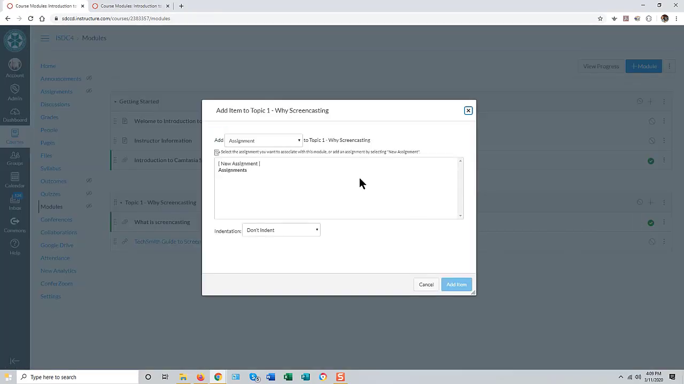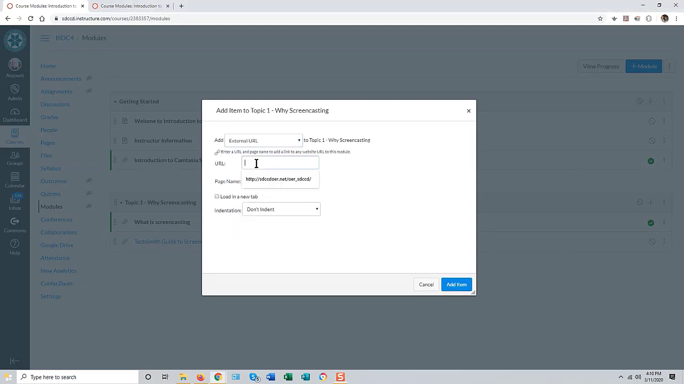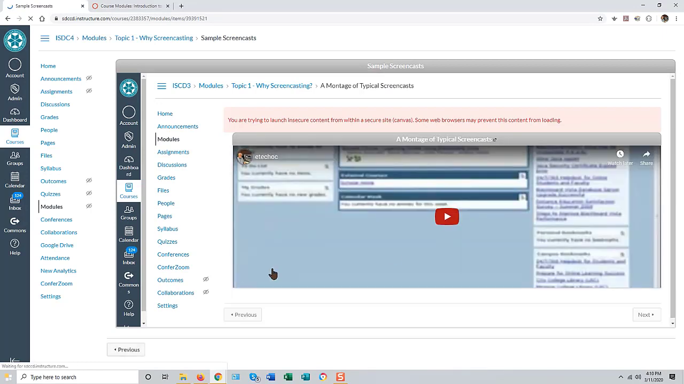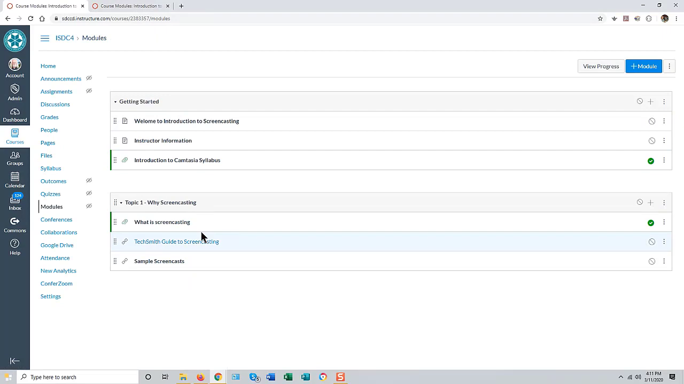And we'll do the same thing again and select external URL. And here's the URL for this one. I just Control V to paste that in. And this is a set of sample screencasts, so people can see what a screencast is rather than just relying on a description. And if I click on that, up would come a montage of sample screencasts. So I've got the beginnings of 2 content modules here.